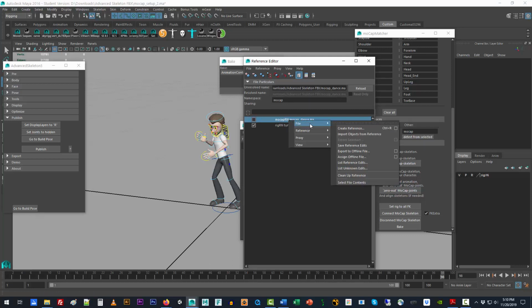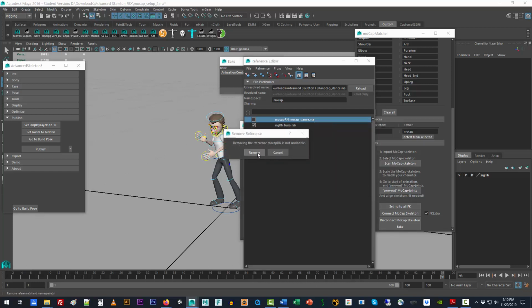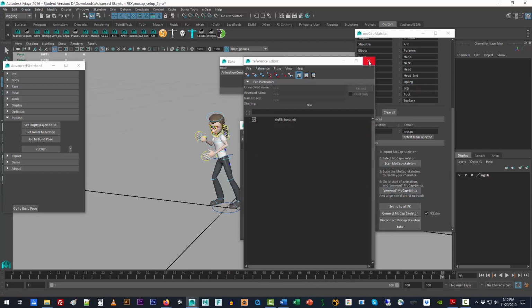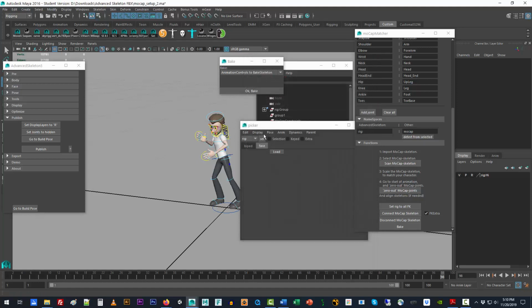So you can right click on it, and you can save these scenes with the reference in it and just not use it. That's fine. It's up to you and how you want to work. But I want to show you how to make a very clean file. And here you come into reference and then remove reference. And you say fine. It'll remove the reference. So now the only reference I have is this tuna rig, which is kind of cool.